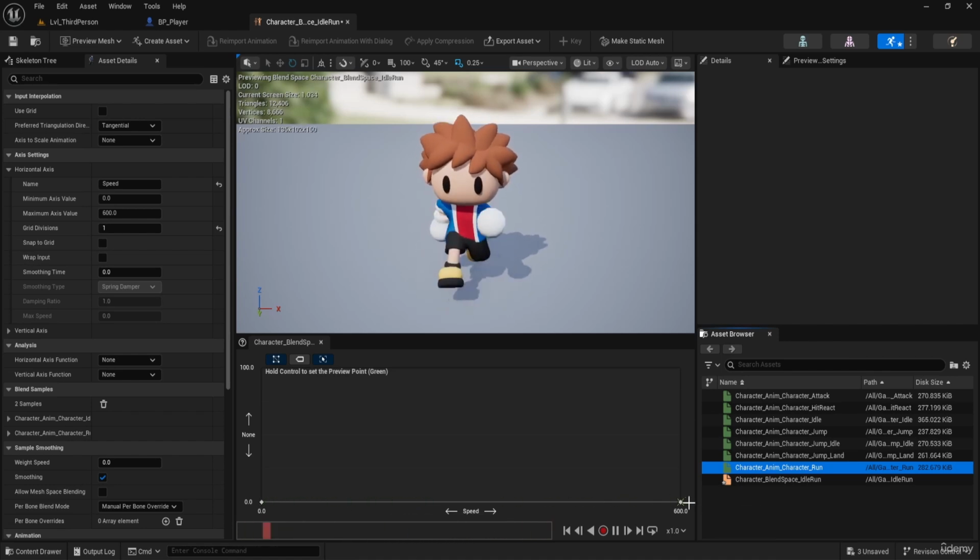This is basically used when the character is not moving and its speed is 0. This is why we call the horizontal axis speed. And when its speed goes up to 600, the character starts moving and running, and it can smoothly blend between those two. We can save this blend space and then go back.